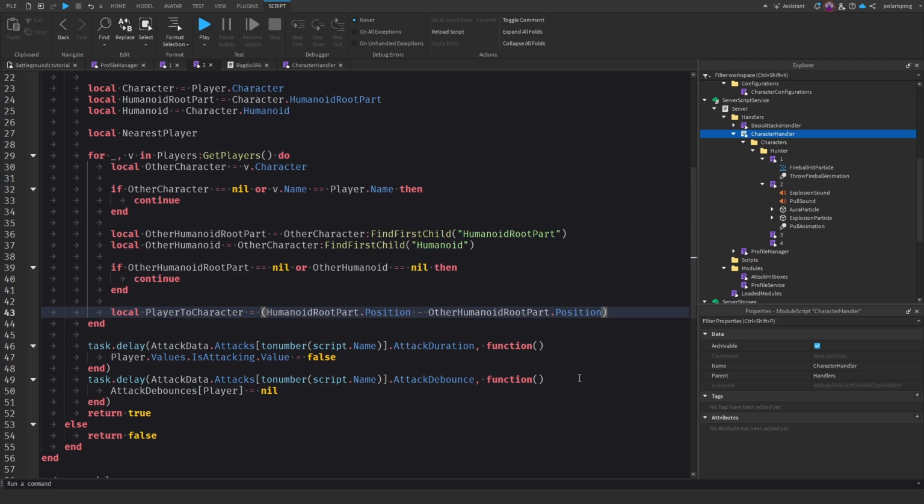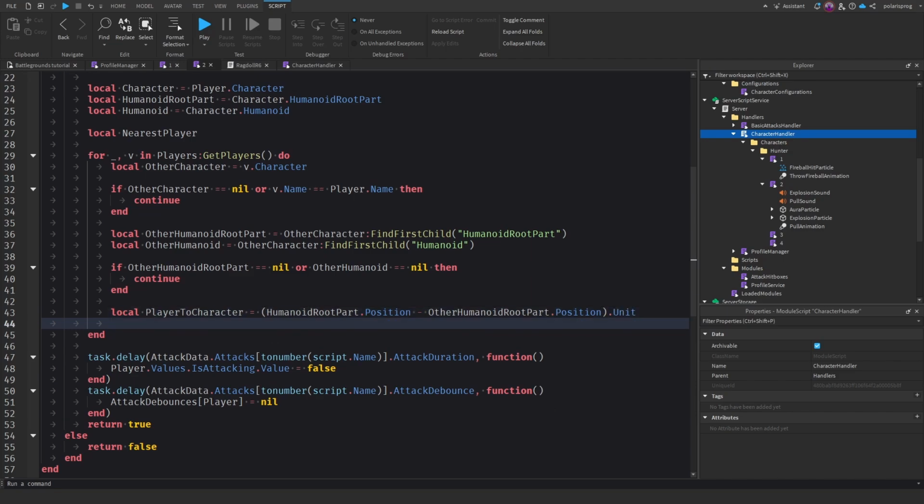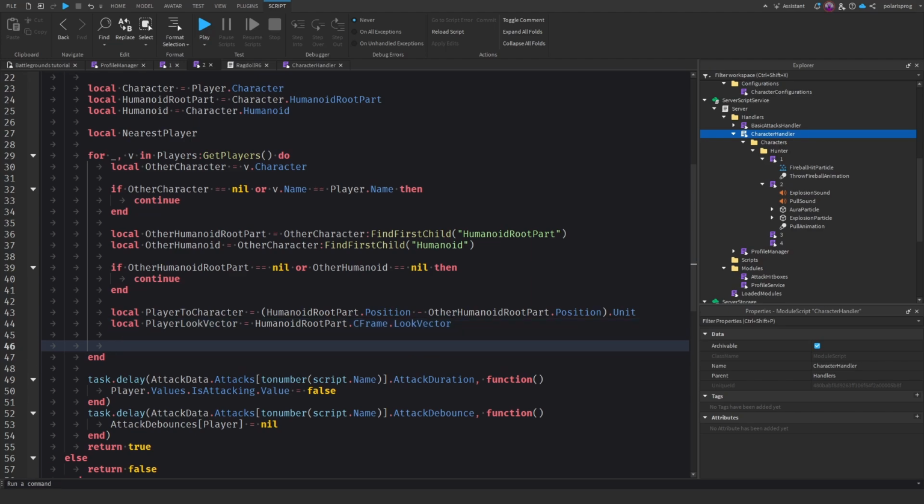Now we will use .Unit, and then we'll get the look vector of the player. So local player look vector equals humanoid root part.CFrame.LookVector. Now we need to use Vector3:Dot. So we're going to do local dot product equals player to character:Dot, and we're gonna use the dot product of player to character and player look.